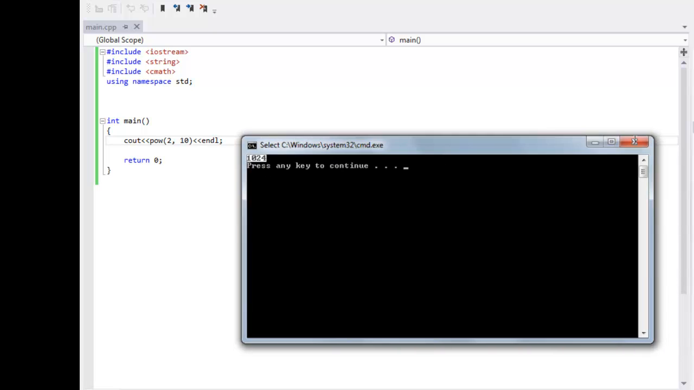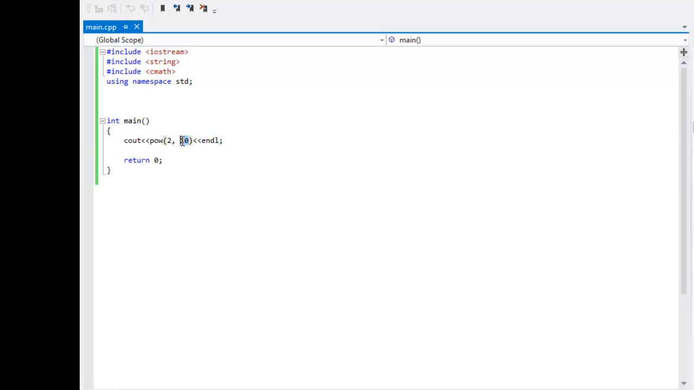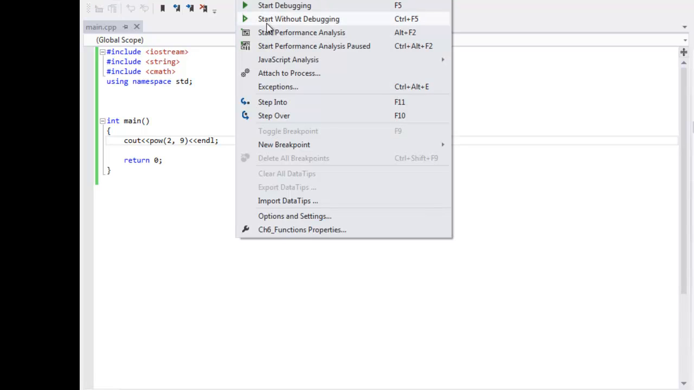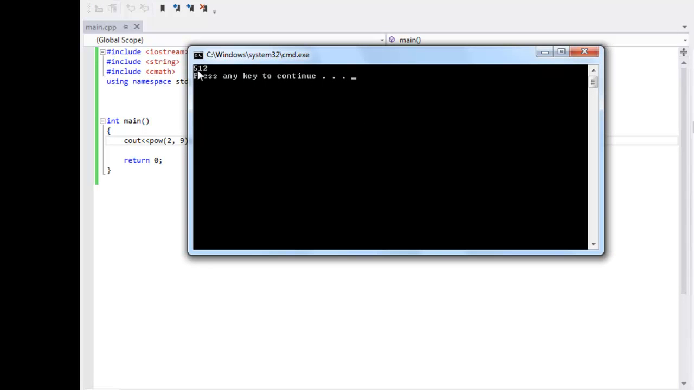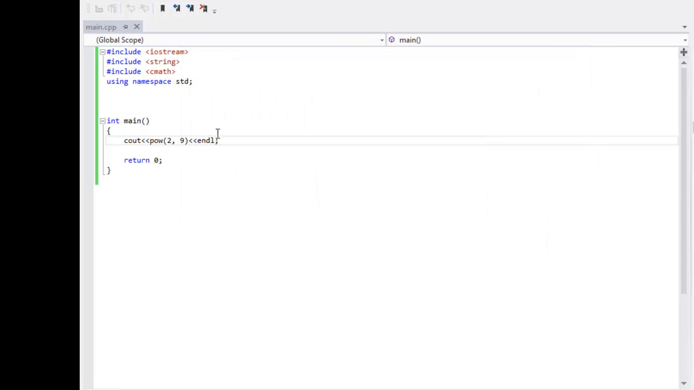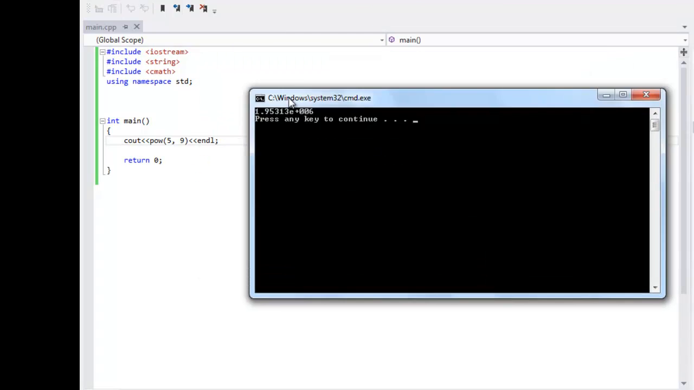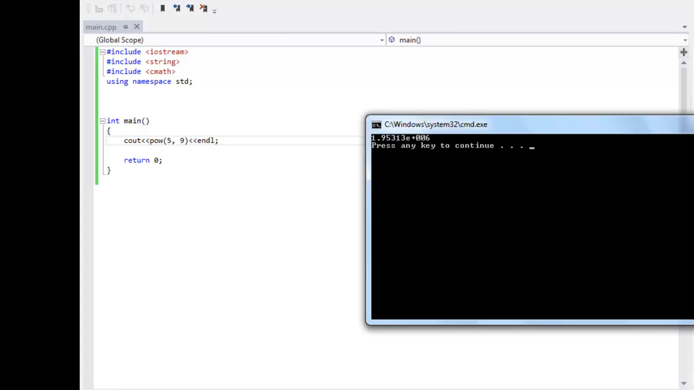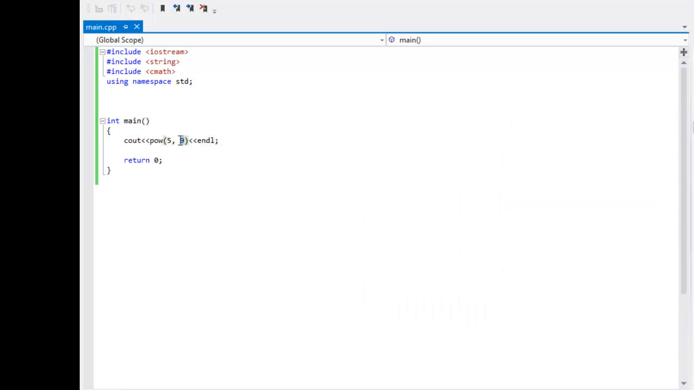Okay, so 2 to the power 9. It's 512. These are very commonly used binary numbers since it's 2 to the power. Let's do 5 to the power 9. All right, so it's a pretty big number here. Let's do 5 to the power 3, just to make it sit down here.